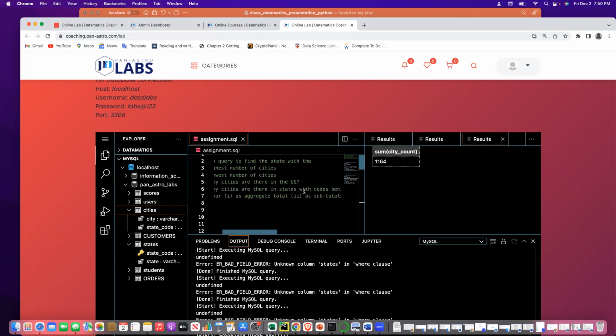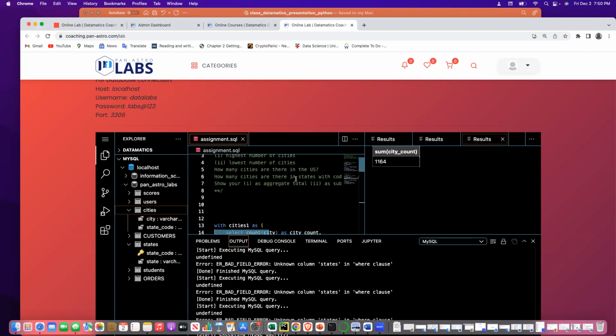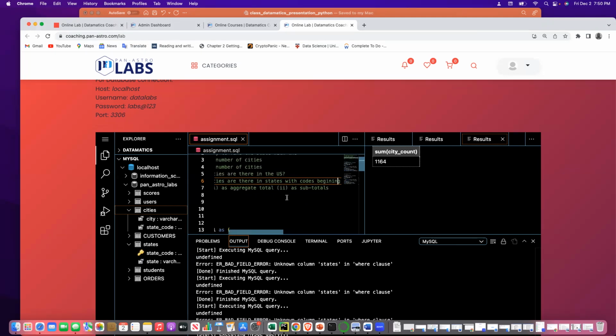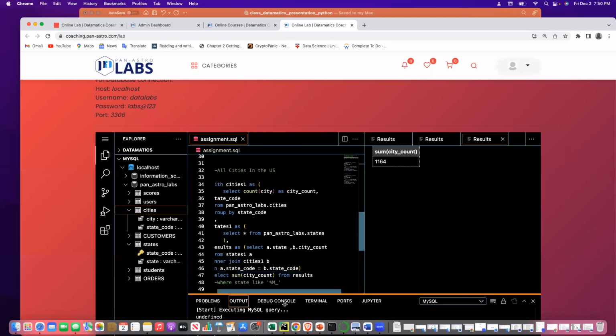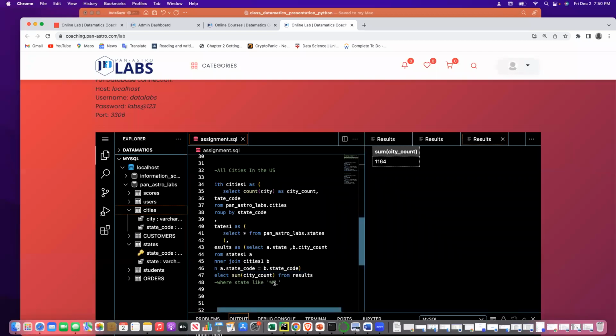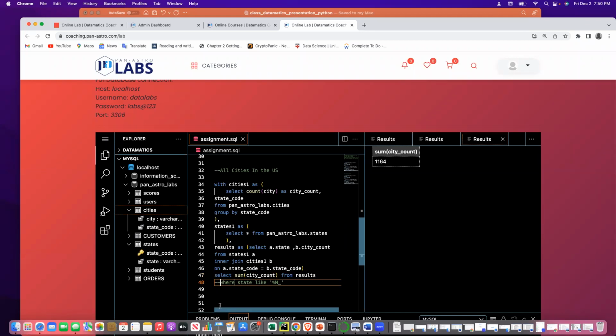Okay, so look at this. How many cities are there in states with codes beginning with N? Anybody who can help me with that? Yes. I did select count all from Astro Lab City, where state_code like N, and I opened brackets and percentage.